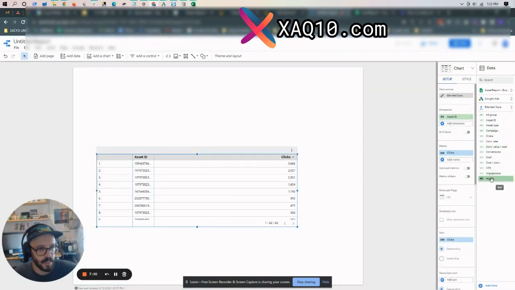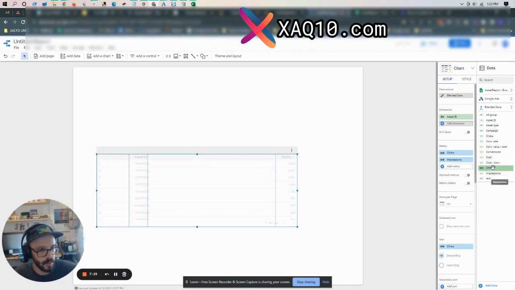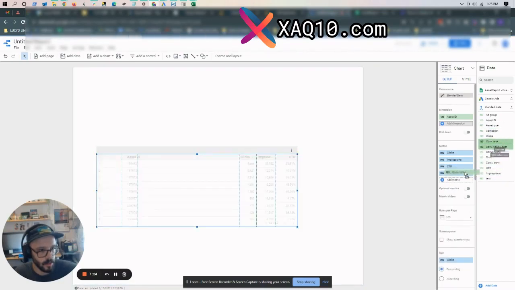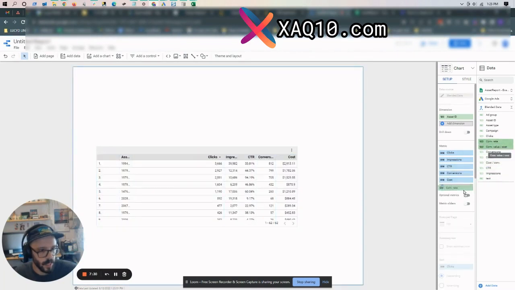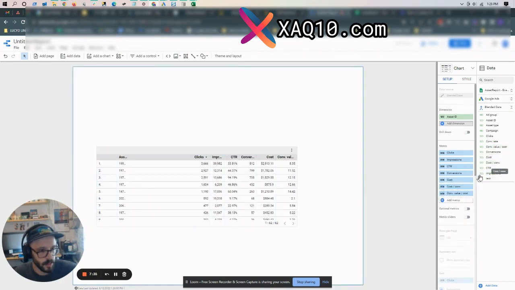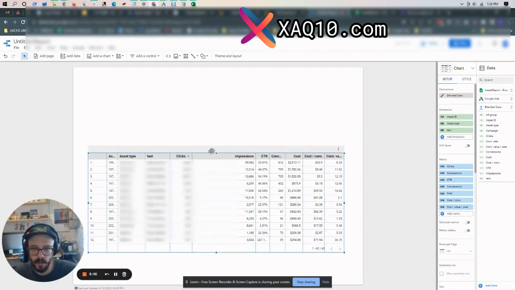Dimension is asset ID, text, and for metrics, we're going to do everything. Clicks, impressions, CTR, conversions, conversion rate, cost, conversion value divided by cost, cost per conversion, text. So there you go. That's how you create a report.